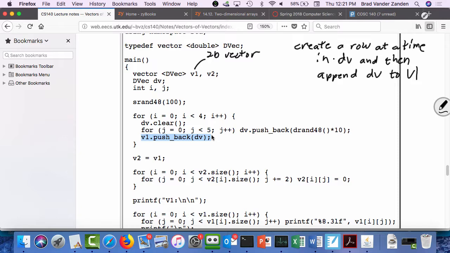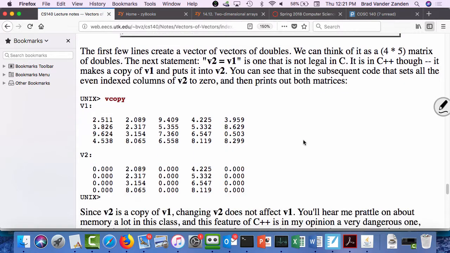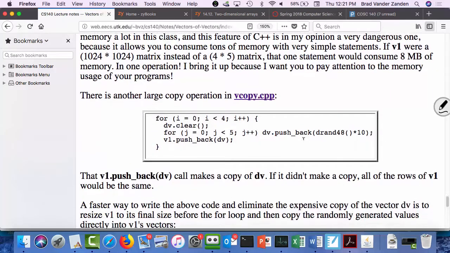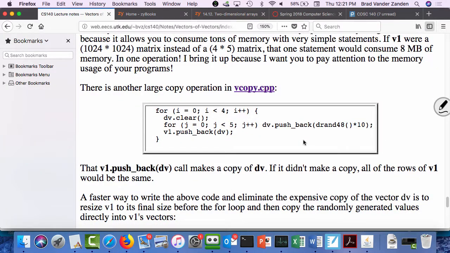So it literally creates a copy of dv. Not really efficient, it turns out. And that's the last lesson for today. The last lesson for today is that this code is a large copy operation. This operation right here is a large copy operation. It's not bad when there's only 4 rows and 5 columns.